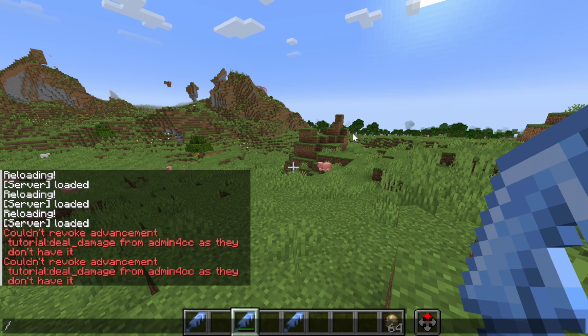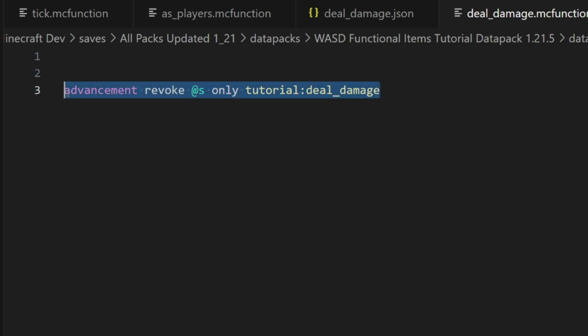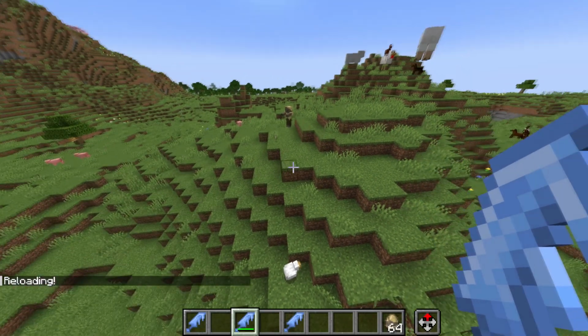So you can just grab from here and go back over to your deal damage function and put it in here. Basically, the idea is that once we get the advancement, we need to get rid of the advancement so that we can get it again later. So that's what we're doing here. We are getting an advancement that runs this function that then gets rid of the advancement so that we can get it again later. And so now, let's say that we just put, say, dealt damage in here. Go back to Minecraft, hit reload.